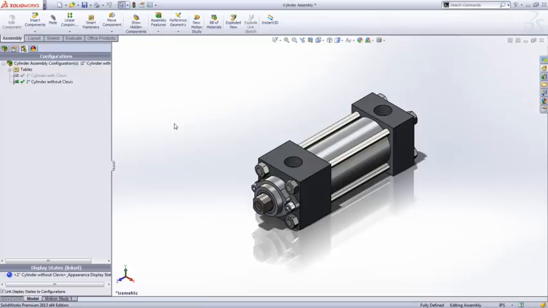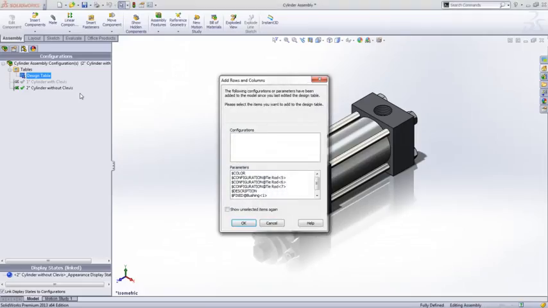This release of SOLIDWORKS sees several new enhancements to the productivity and workflow of configurations. First is when dealing with design tables. We'll open a design table in a new window, and one of the first things that you'll notice is the Add Parameters or Configurations dialog box is immediately brought to the forefront. This avoids any confusion as to why Microsoft Excel might not be responding due to a dialog box behind it.